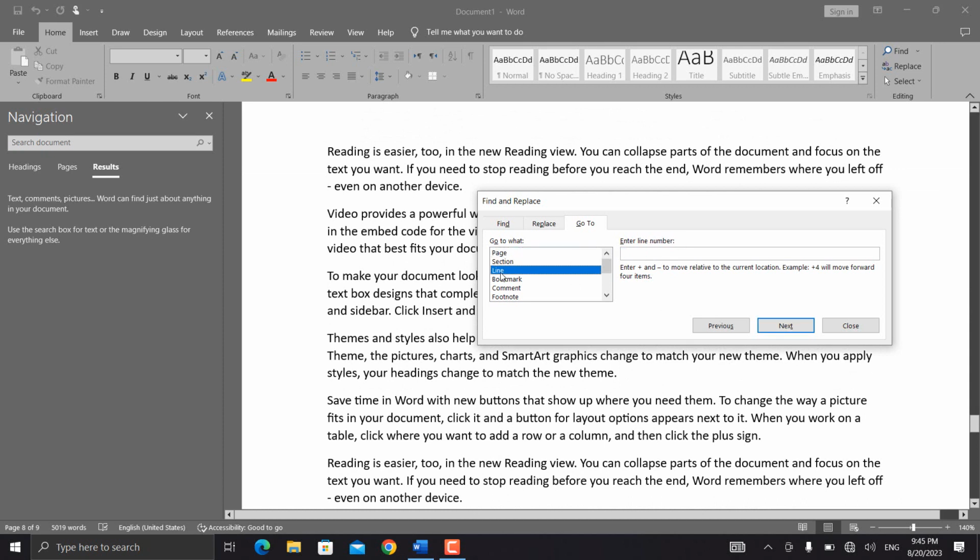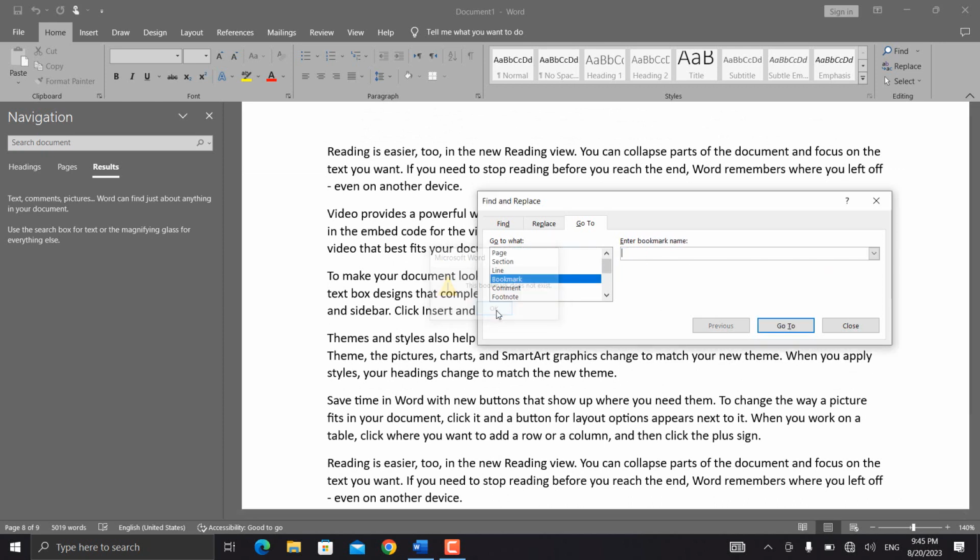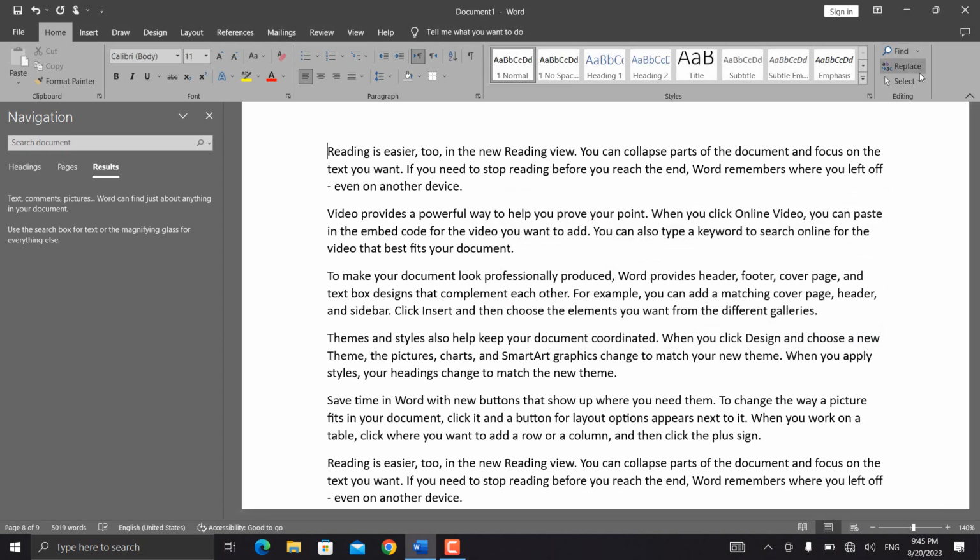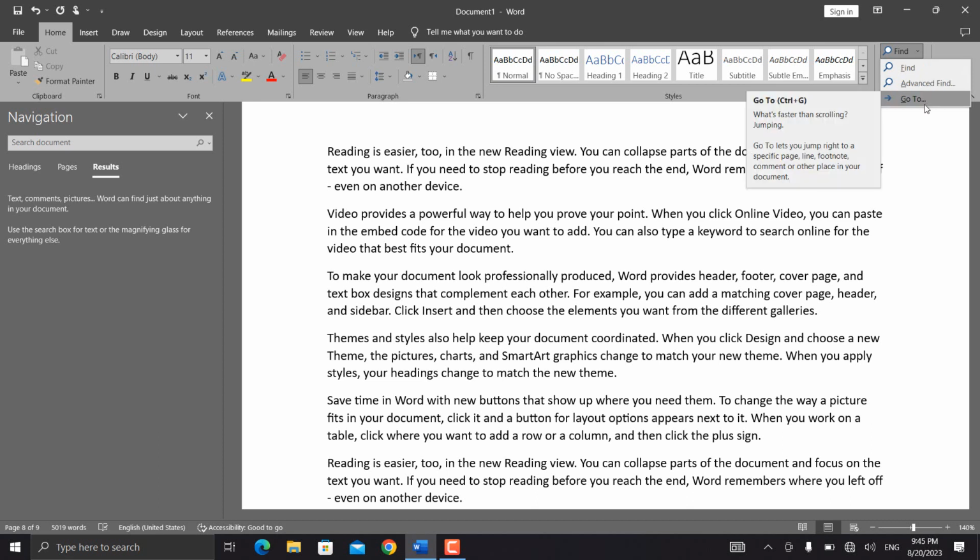So we have section, line, bookmarks, and comments. We will set the bookmarks, comments, and footnotes, everything in the next episodes, okay? About the objects, headings, every stuff. I think we have headings. If we have any heading, we can find the heading. This was advanced find, and also it is the same Go To that we studied.